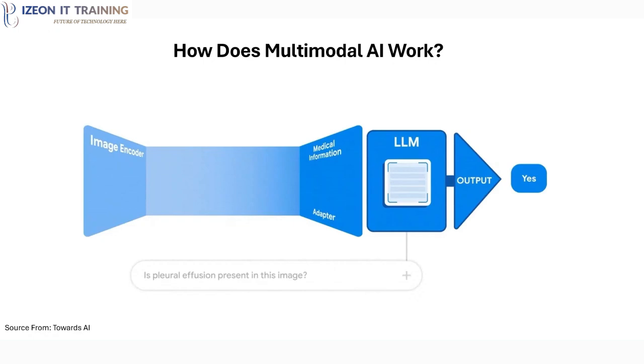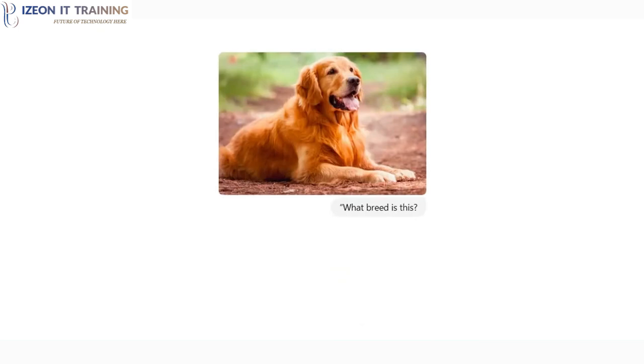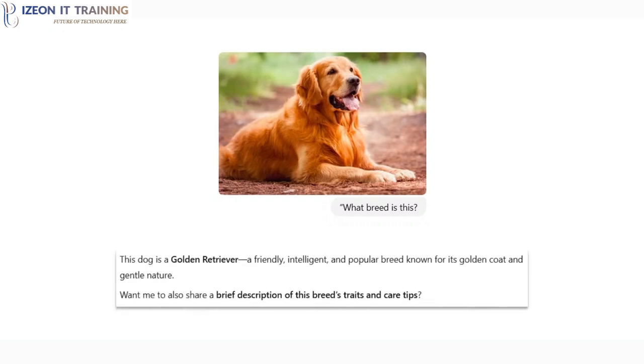So for example, you show AI a picture of a dog and ask, what breed is this? It looks at the image, understands the features and responds, that looks like a golden retriever. So it's combining vision plus language to answer.